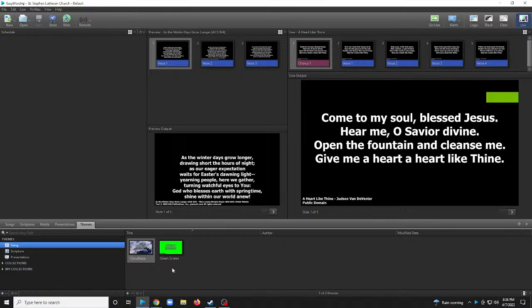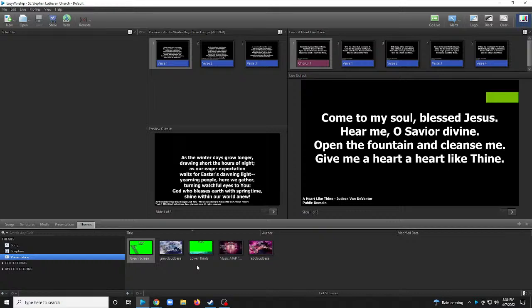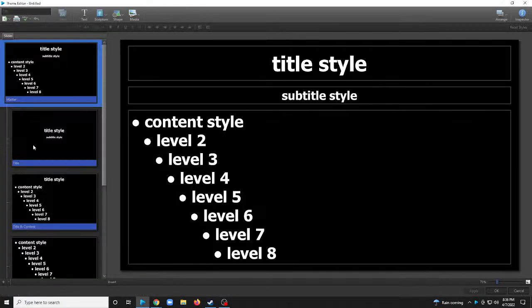And actually, what I would recommend doing is going ahead and creating a theme for the green screen. All you have to do is click on this, and this is where you can create your own theme. It's what I recommended, and I always call this green screen one. I just already have one.